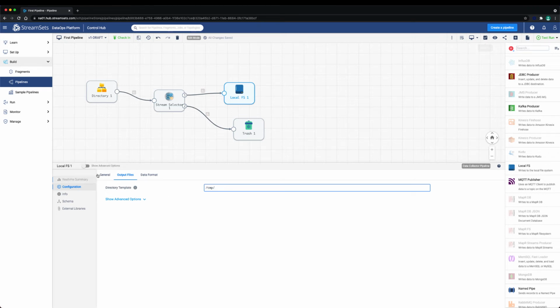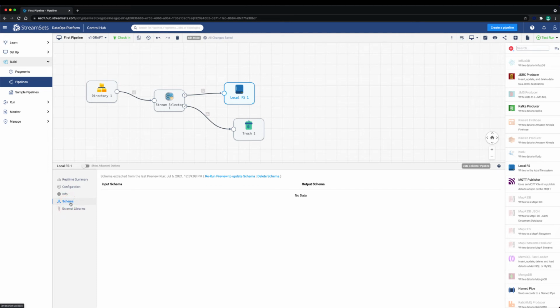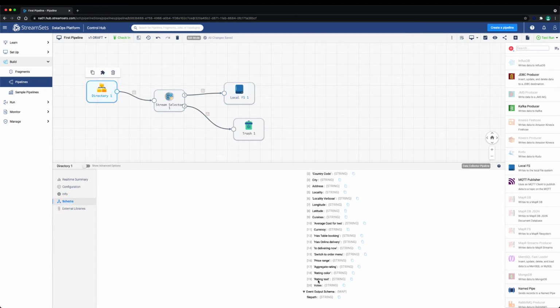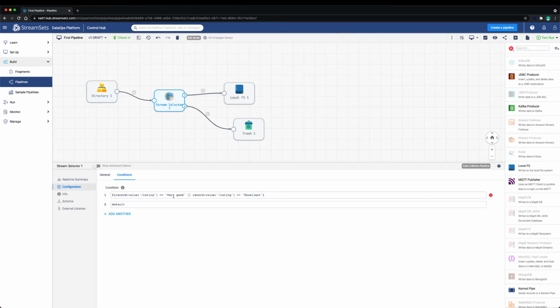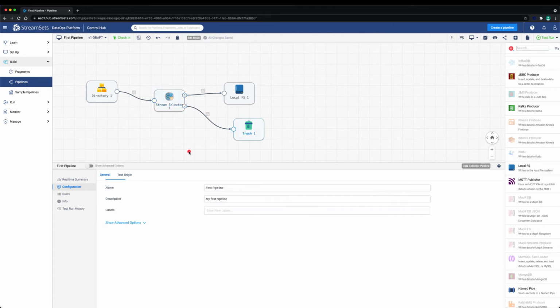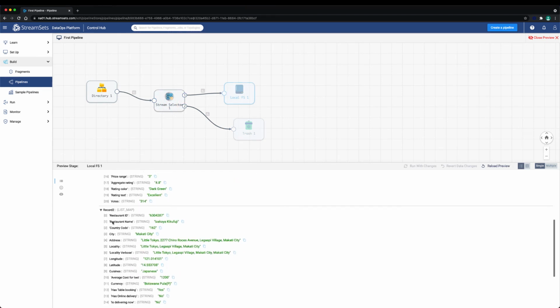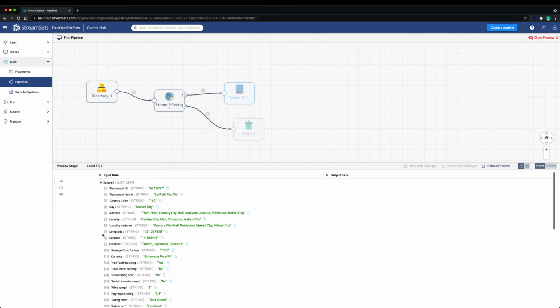I want to verify one more thing. Did we use the correct field name? Let's check the schema. It looks like we need to fix the name. Next, let's validate and preview. We can see that some records are being preserved while others are being discarded.